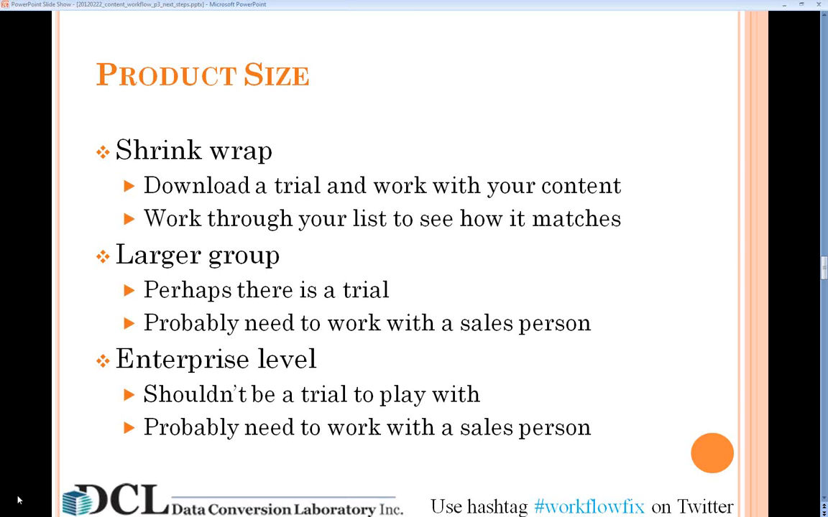With a larger group, there may be a trial, but there may not be. So don't panic if there isn't, because the larger group stuff often needs a custom installation, and so there is no real trial for you to install. You're probably going to need to work with a salesperson. And I realize working with salespeople is not our happy place usually, because we feel like they're trying to sell us really everything. You know, well, it's a lovely day outside, and then they try and sell us a lovely day. You know, no, I was just making chit-chat that it's a lovely day. I don't want to buy more lovely days. I was just making chit-chat. No. But working with salespeople can actually be a really good thing, and I'm going to talk about that a little bit more in a couple more slides.